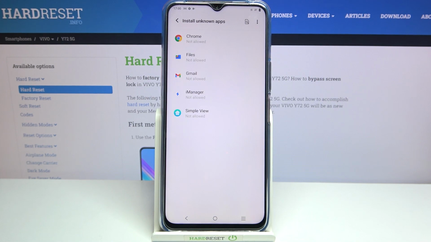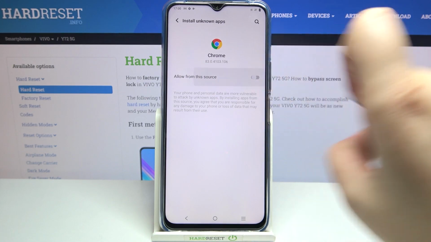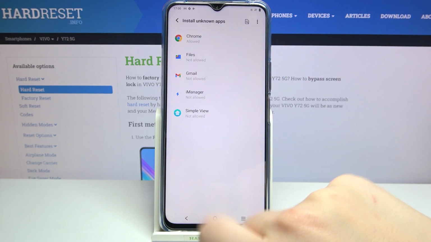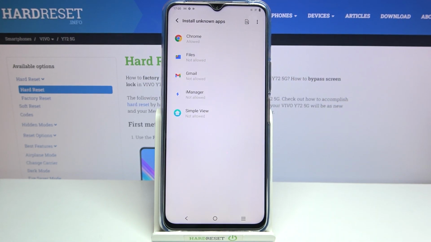In order to change it, for example, in order to allow Chrome to install some content, just tap on it and tap on the switcher right here. Now let's get back, and as you can see it has been immediately changed, so it means that from now on Chrome is allowed to install some content.